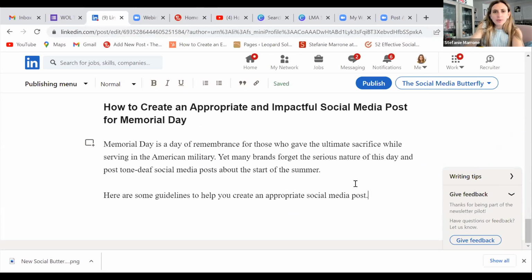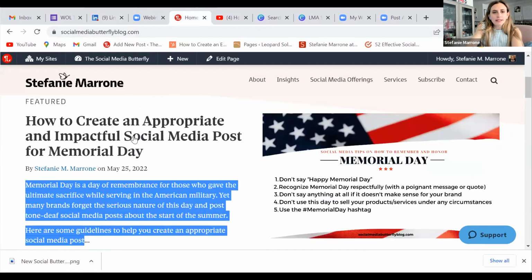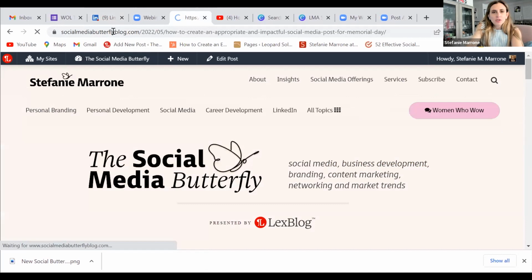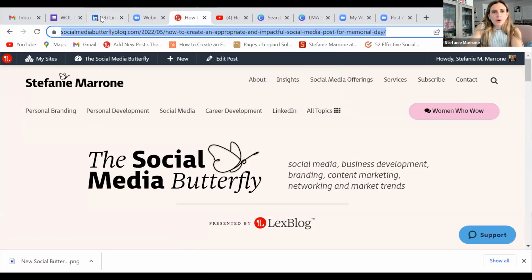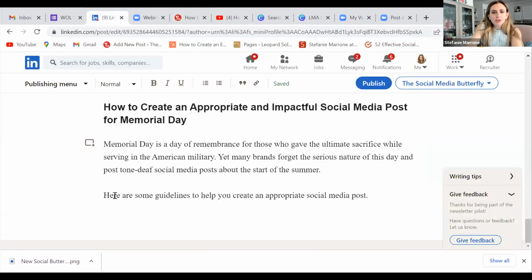Okay, so here's what I'm going to do. I want it to link to my blog post. So I'm going to copy the URL, and then look what I'm going to do. Hyperlink that, bold it, and that's going to link to the post. And I want to add an image, right?